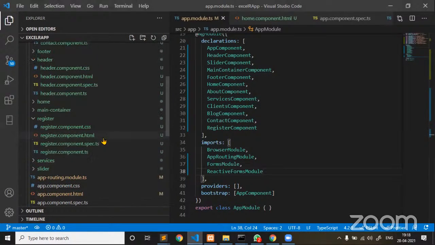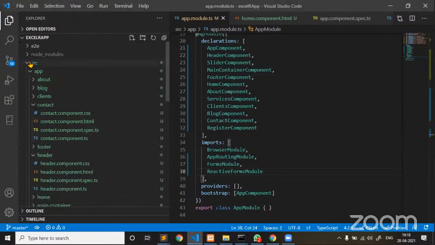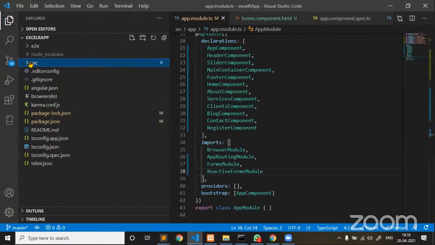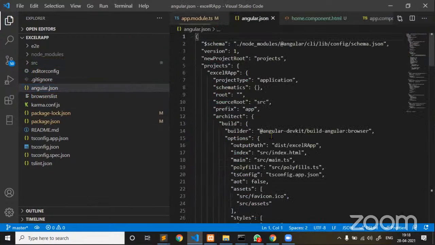Now guys, listen carefully. All the configurations with respect to your external CSS and external JavaScript, you should put in the angular.json file. In that, under your projects, whatever name you have given your project, this holds the configurations with respect to your Angular application. So under projects, ExcelR app, this is your project name.